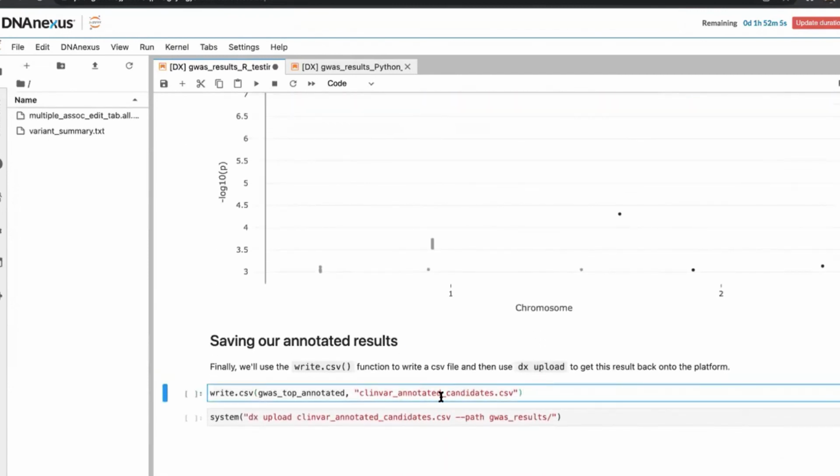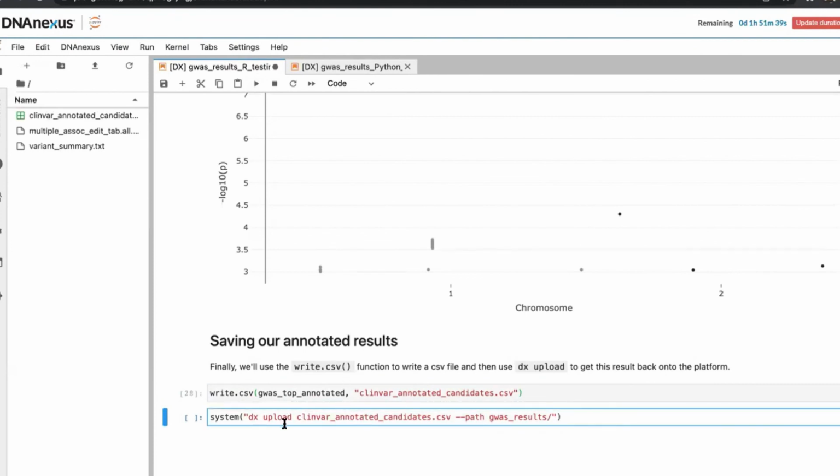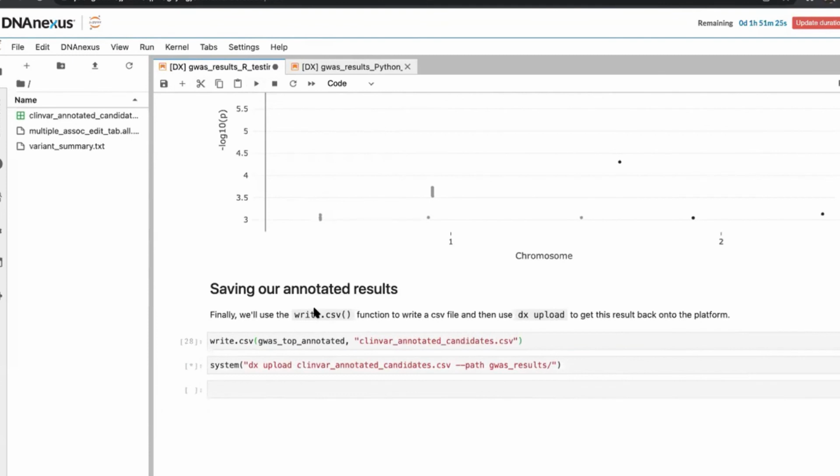So if we wanted to save this and get it back into our project storage, what we can do is take that data frame and use write.csv to save it locally. And then you can see that we do a DX upload to get that back into our project. So we are going to put it into our GWAS results folder. So if I run that, it's going to take a second.